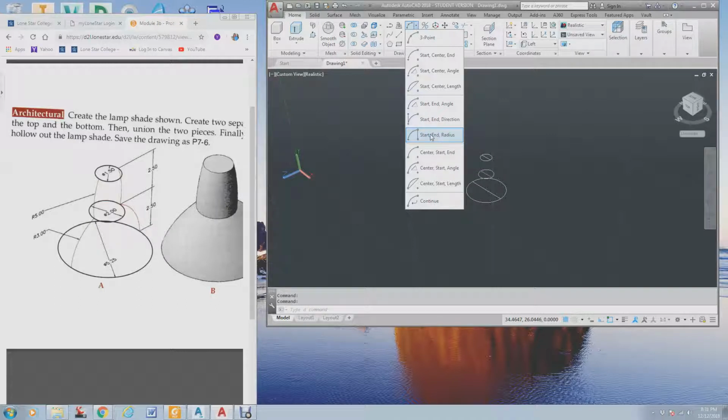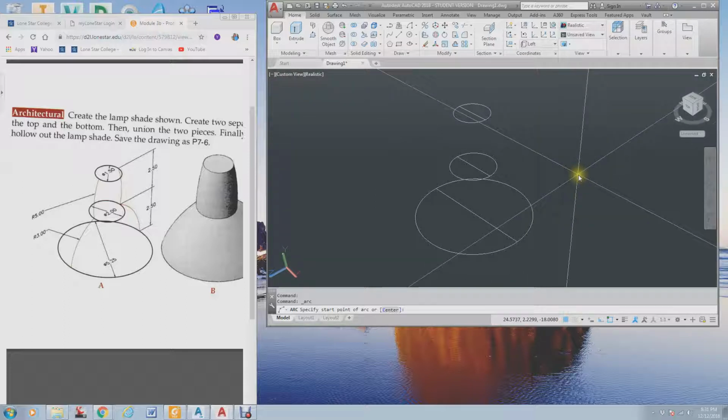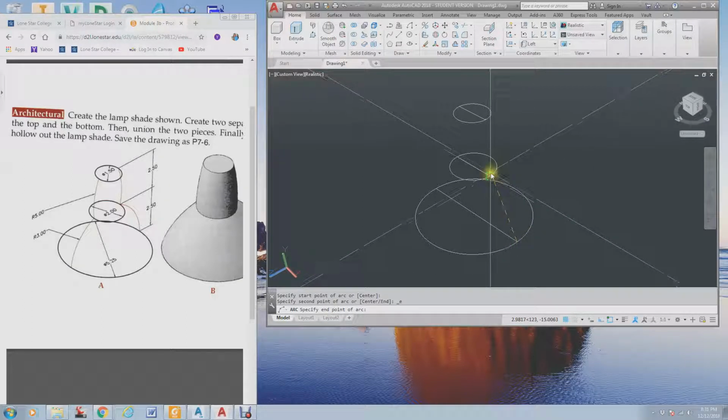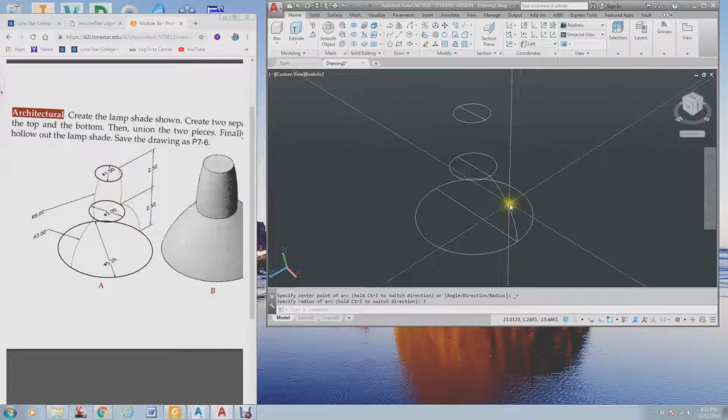Remember that you always have to go counterclockwise. So I'm going to start right here. I'm going to go to that end point, pick that end point. I'll bring it out here a little bit just so you can see that curve. And now I'm just going to type in 3. Enter. Now I've got that arc done.